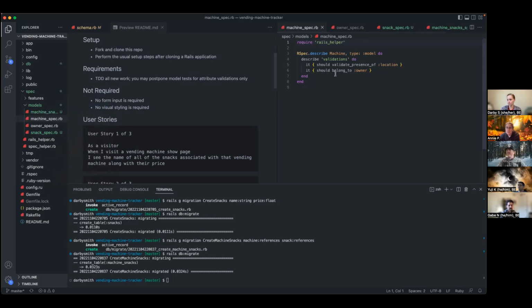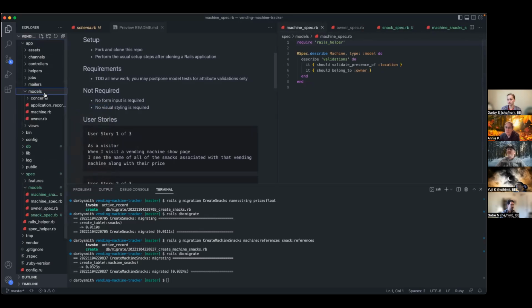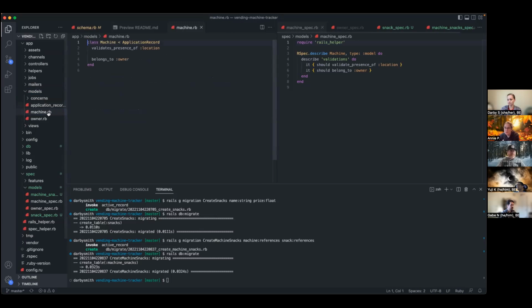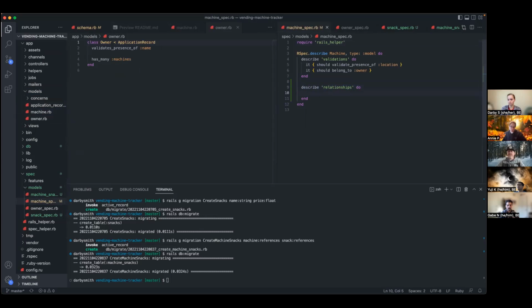So if we are on the machine spec, we know that it should have, I had to separate this out a bit. Do you mind making a describe relationships block in this and then moving that it should belong to owner into that one? And we'll add to the relationships one. I didn't think you were supposed to combine the two, but maybe it's kind of meh. Okay, so we'll put that down there. So we know it should belong to an owner.